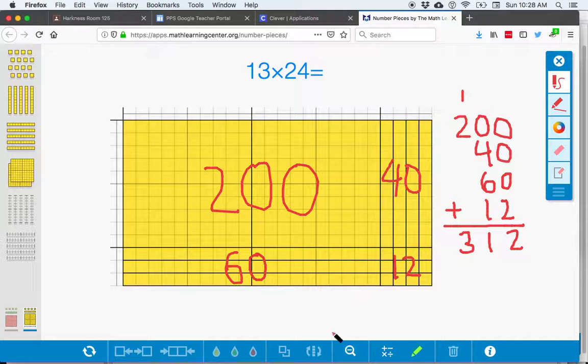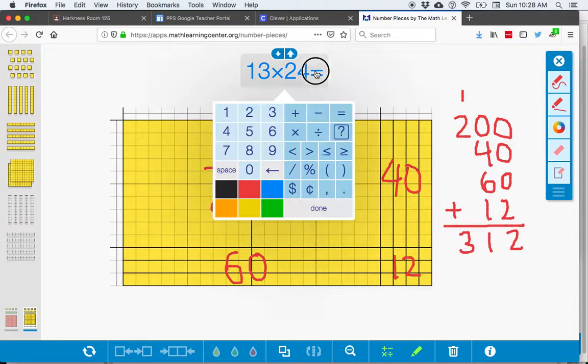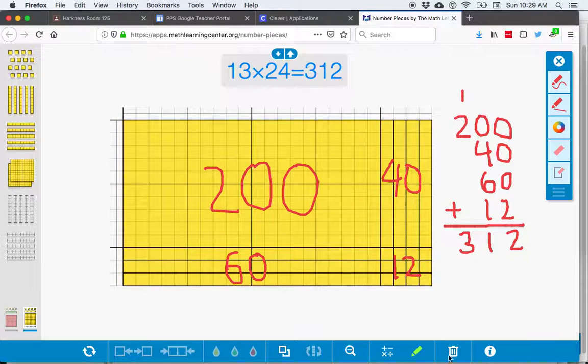Let me switch back to this. Notice if I click the pen tool, it'll make all the pen stuff disappear, so I'm actually going to leave that highlighted green and click on my math text tool. So 13 times 24 equals 312. That is how you do multiplication using these number pieces.